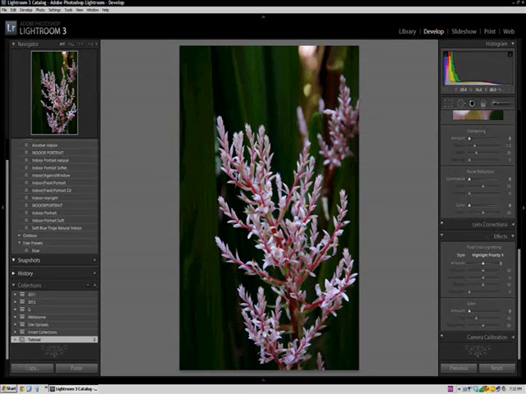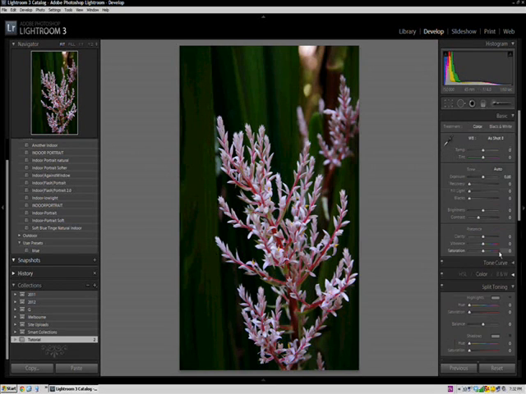So on your right, what you'll find is a lot of modules. The one we'll look at is the basic module. An important feature in this is the white balance. So you can set it as the white balance that you took the photo with originally. So it says as shot.